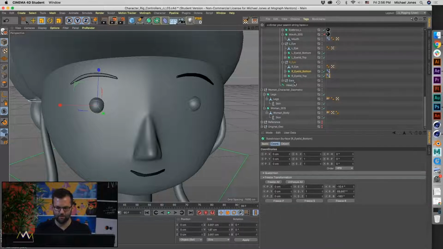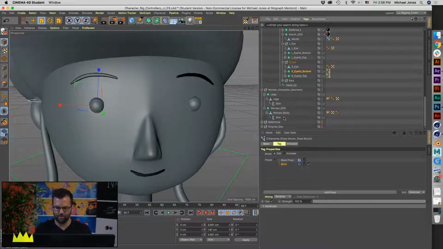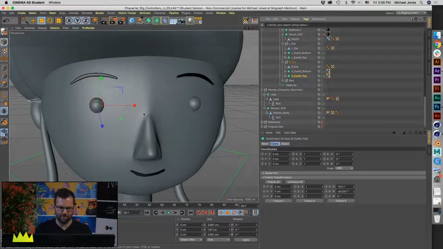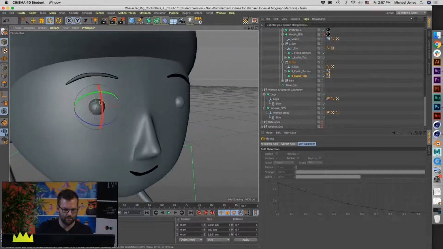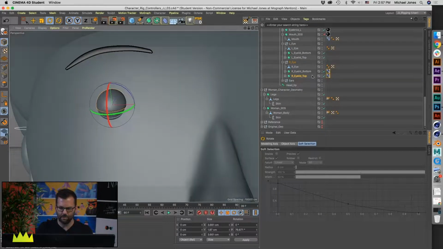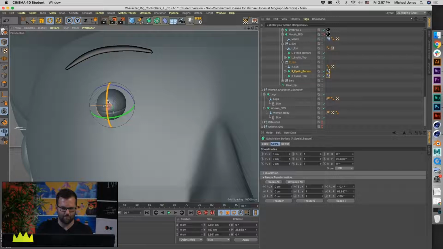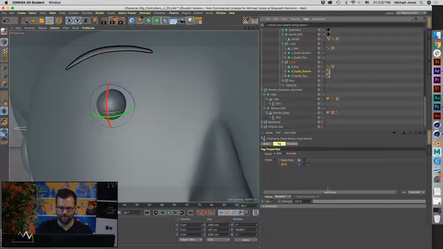And so what we're going to do is, on the blink pose, rotate each of these to their blink position, which should be around right here, I think. Right there on the top one, and on the bottom one it'll be up right here. There we go. Just see what that looks like if we grab that strength slider. All right.